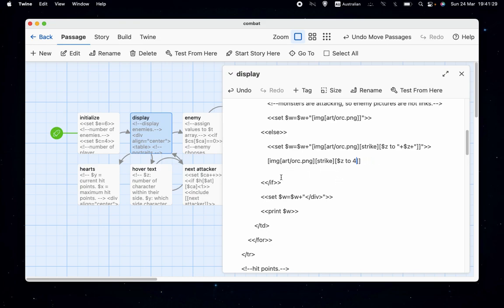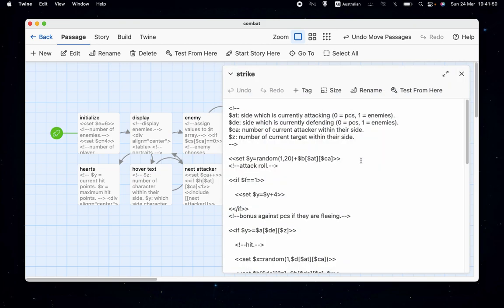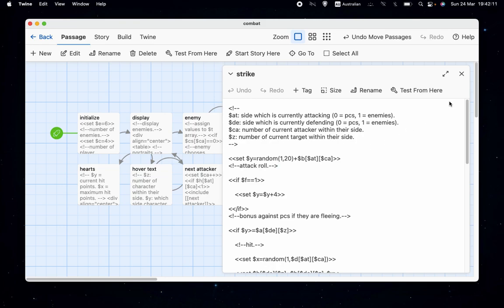So in other words, it's saying here's a picture, print the picture art/awk.png and make it a link, and if the player clicks it, go to strike and set $Z to 4. Strike is the code that governs randomizing whether a hit hits, and if it does hit, what the damage is. So it generates a random number from 1 to 20 and adds the relevant attack bonus. Then it compares it to the relevant armor class, and if it's equal to or greater than the armor class, it's a hit, and therefore we need to generate damage, and otherwise it's a miss.